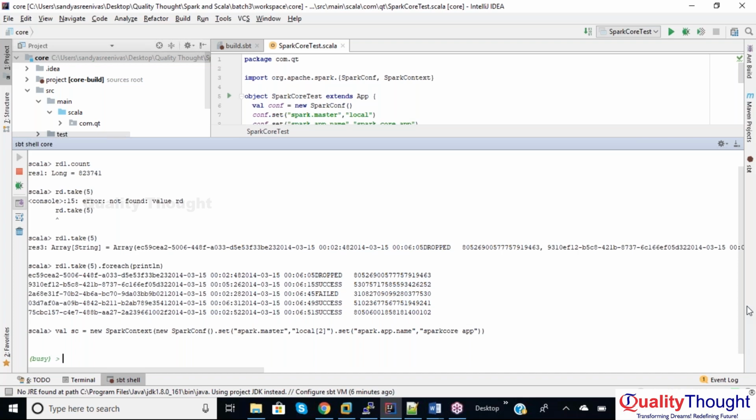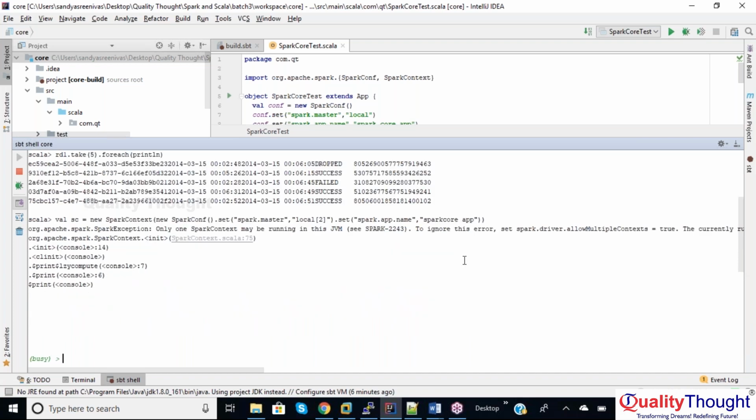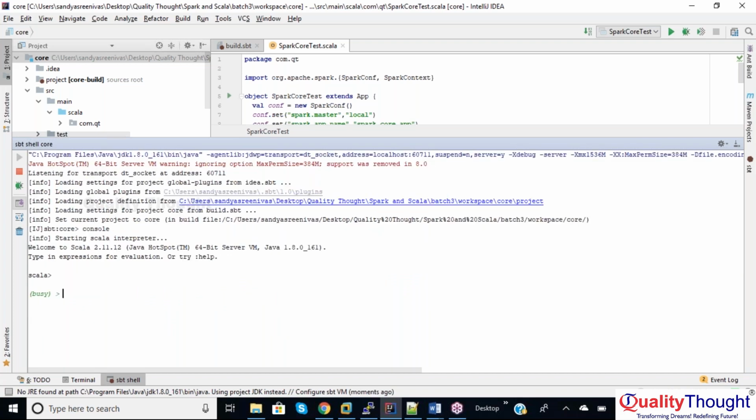Type console. It should work, Prasad. You can allocate any number of processors or cores to a Spark application. That is the ability of Spark, not our creation. Okay, let's see.